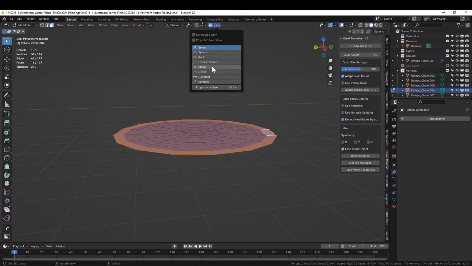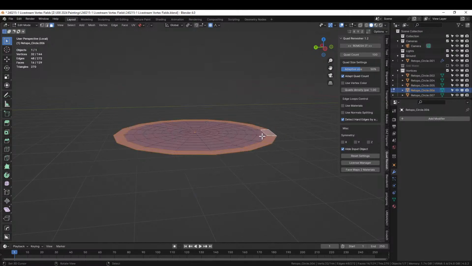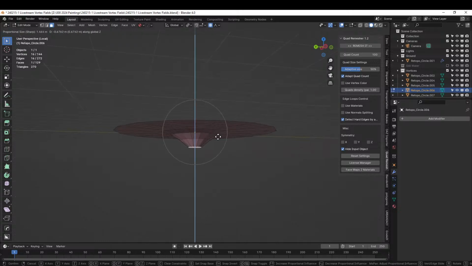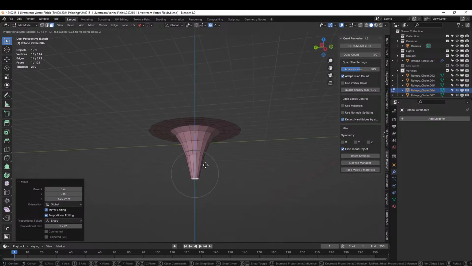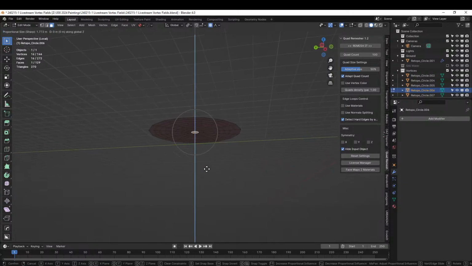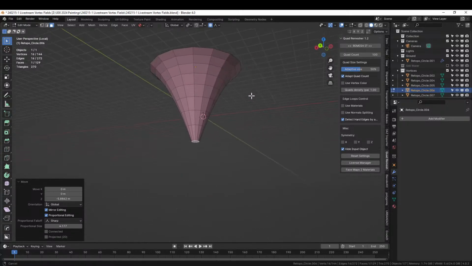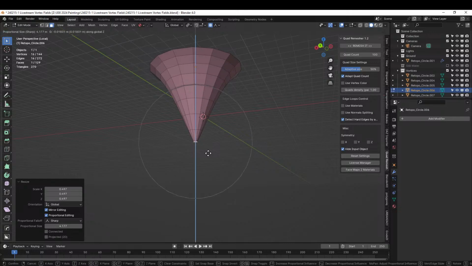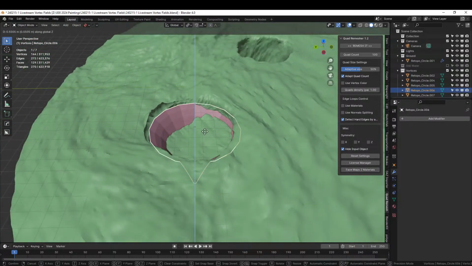O and sharp. Let's see. No. Maybe you want to go the other way, sharp. Yes, that's how we want to go. Maybe we have to move up anyway. Cool. And then scale. There we go. Tab, GZ.